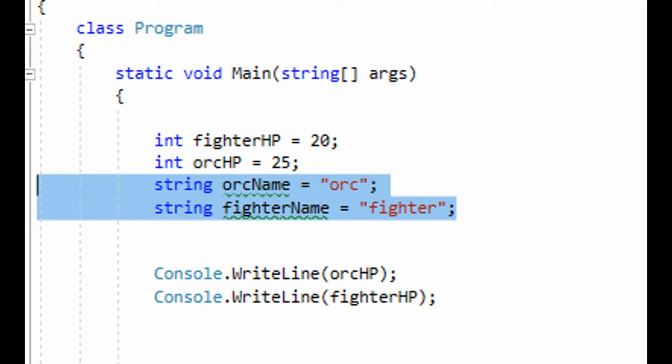Let's add some strings. You do this by typing string, the name of your variable and then the value. So, we write, string orcName equals. Then write orc within quotation marks. And finish with a semicolon. Do the same with the fighter. You might see a pattern here where I write all variables in one word. I use lowercase but in every word after the first I start with a capital letter, to make it easier to read. I also wrote all variables together, to make it easy to find them.